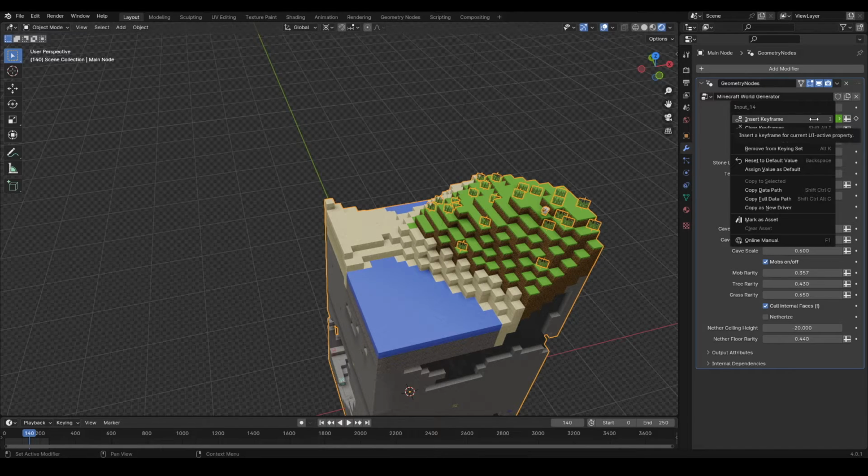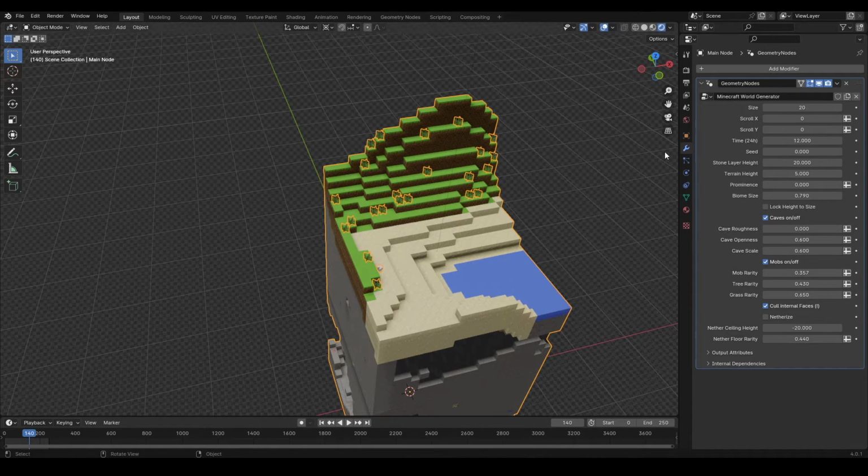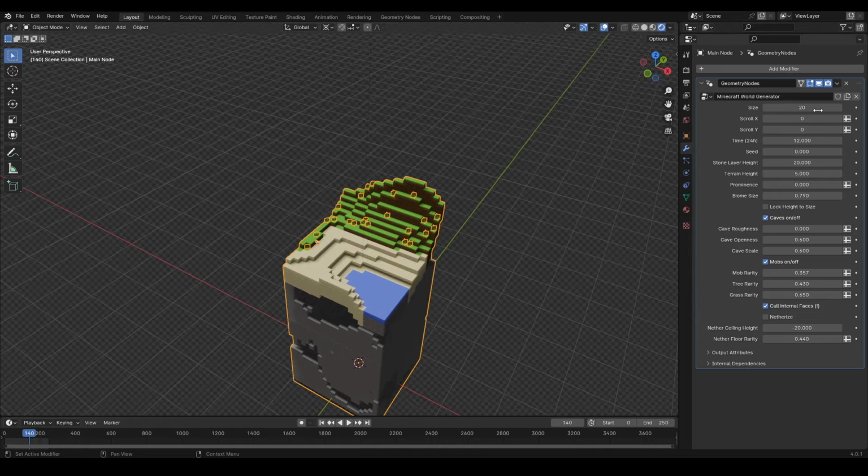So let's go ahead and clear those keyframes. Just reset this to the default value. You can do this by selecting the value and then hitting backspace. Same with this.